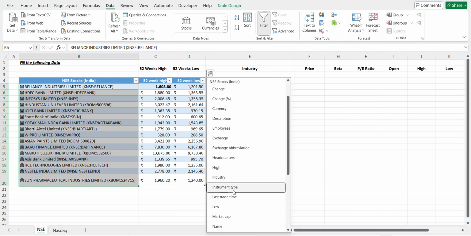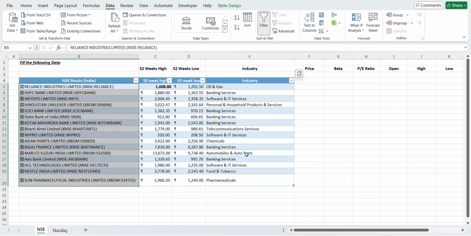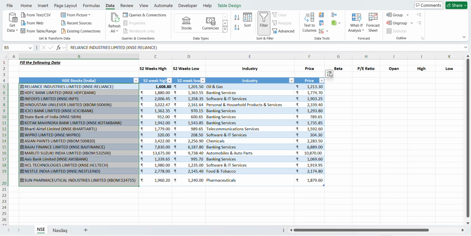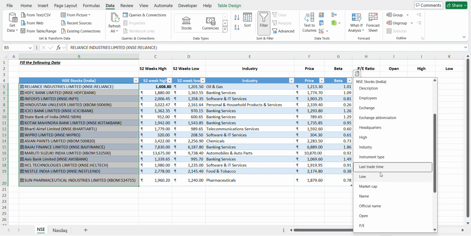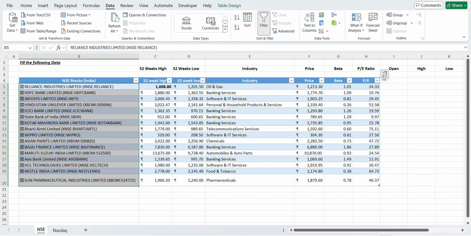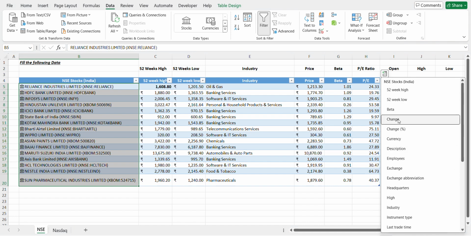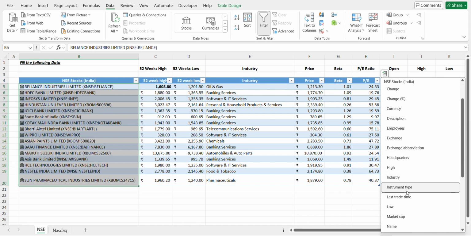Next we want industry. Click on this. Industry is available. Price, if you come down you have price. You need beta. Beta is available. You need P ratio. P ratio is available. You need open price, open high low close, right?